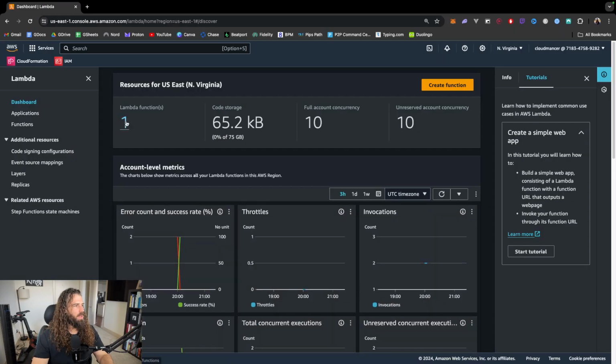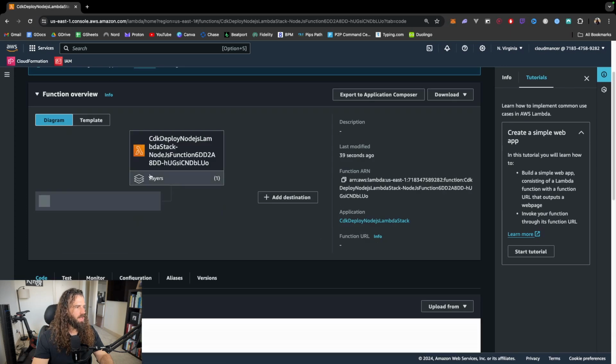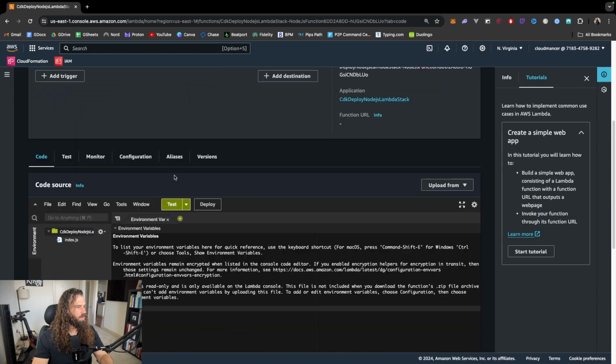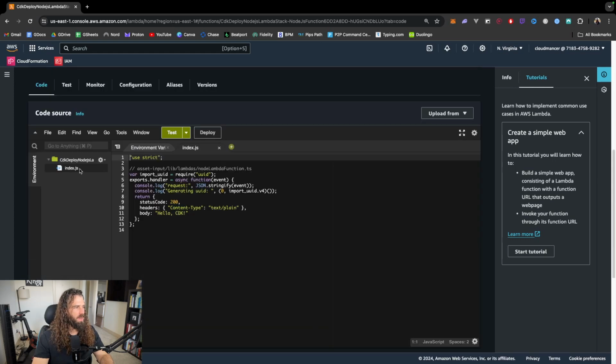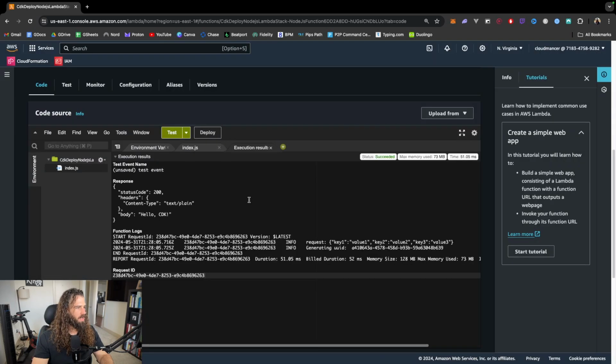All right, so here we are in the Lambda console. We can go here into the Node.js Lambda that we just created. We can see here that we actually have the layer and it was created, so that worked correctly. Go in here and we can see our index.js file that was created from our TypeScript file. You can just hit test. We can do a sample test event and just hit invoke right here. And we can see right here generating UUID, and it just created that random UUID string.